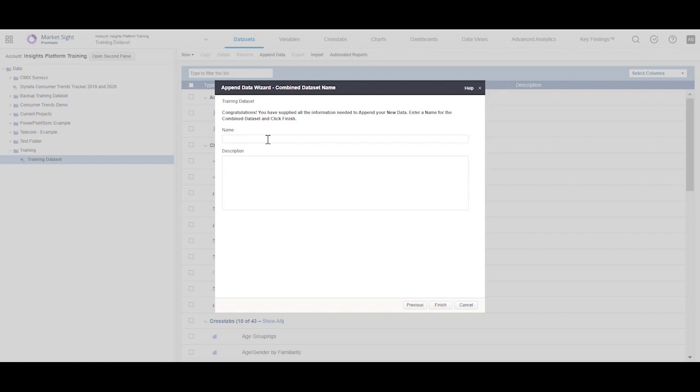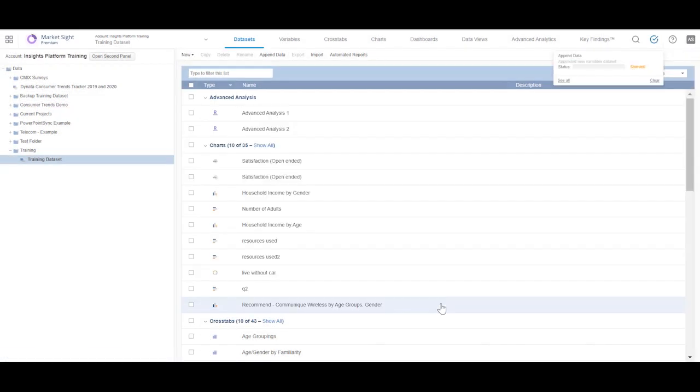On the Finish page, you can enter a name and description for this new combined dataset. And click Finish to complete the wizard. We can see in the task list that the append is in progress, and once completed, we will see the new combined dataset appear in the datasets page.